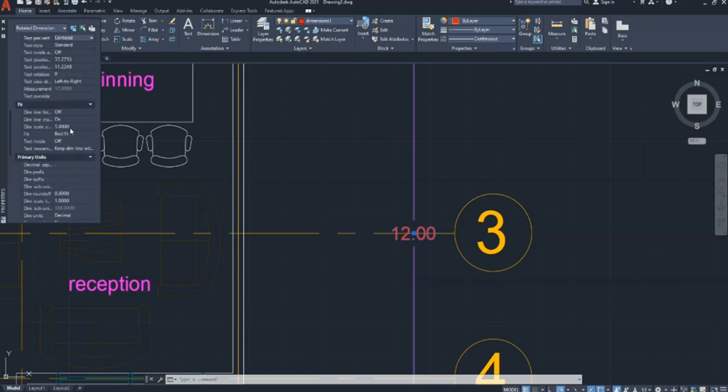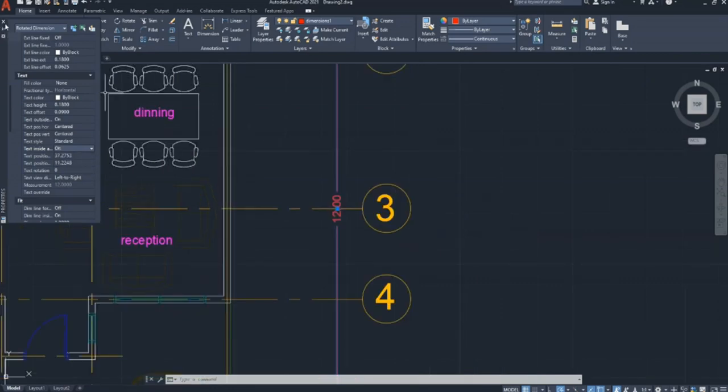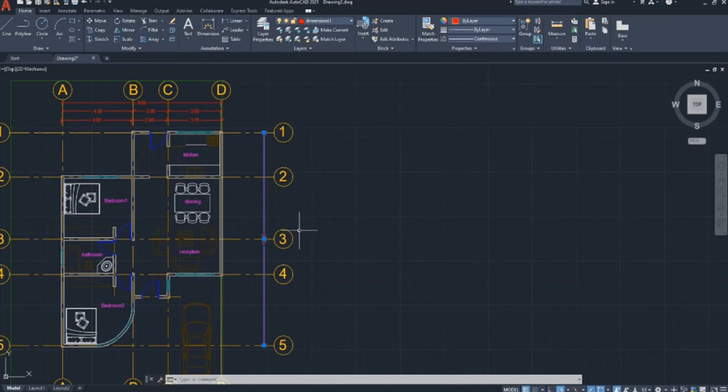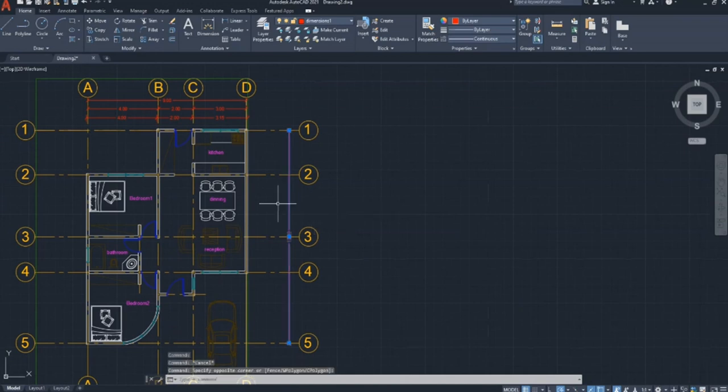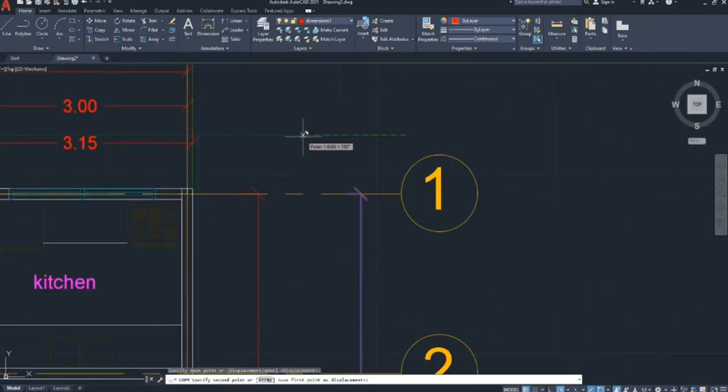It is quite easy and it can be done from this submenu. You can follow these steps and then you will get what you desire. Now you can observe that the dimension style has been improved as far as vertical dimensioning is concerned.